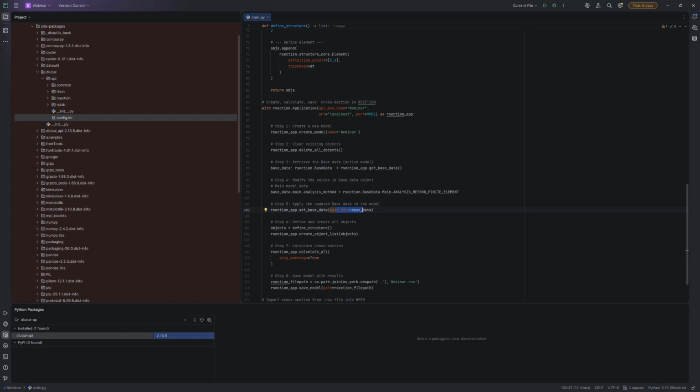The function define structure is called, returning the complete list. This list is passed to RSECTION in a single step, creating the cross-section in the model. The calculation is then started. RSECTION calculates the cross-section using the selected finite element method.